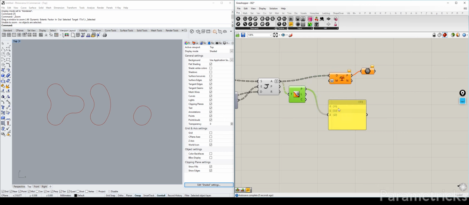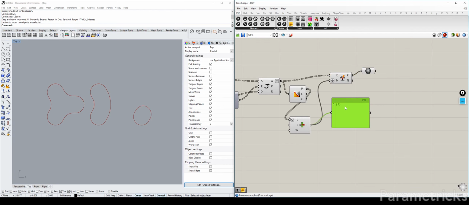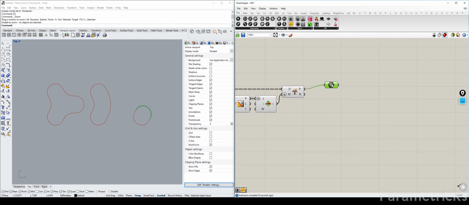The one that we want is actually the last item. So we can do list item from the path. We're going to reverse the list, and then we have the last item. In this way, Grasshopper will always select the last item and extract that out.